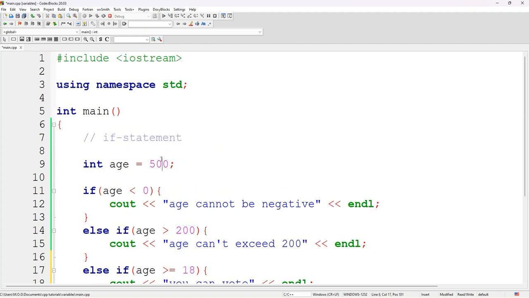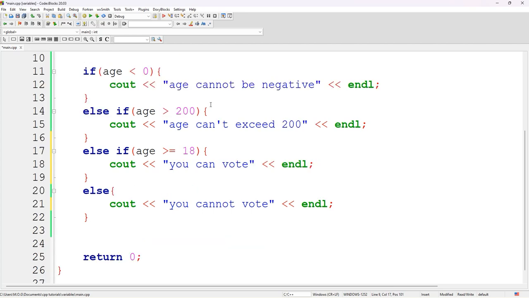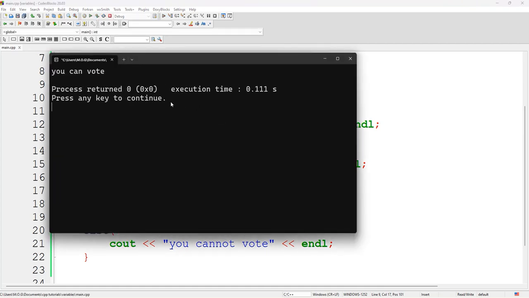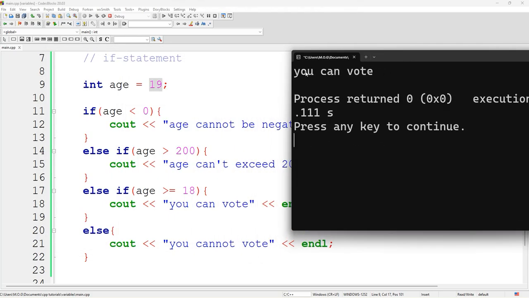this program works. I will change it and make the age 19. Now this is a quick test. The age is 19 here. Pause the video and try to see what the output will be when this program is executed. Okay, when I run it, what do you think will be the output? So we have run it, and you can see "you can vote" is displayed.